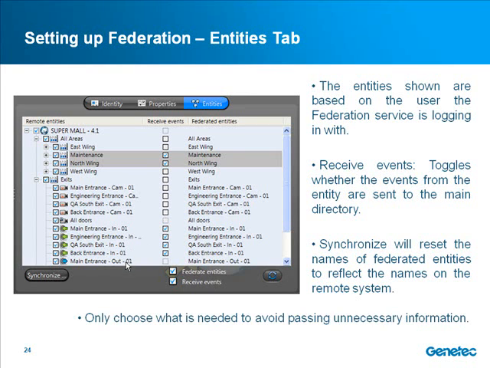Now, one last note on the entity selection is that we should be very selective here and only choose what we need. There are some limitations on the Federation service, so we want to make sure we're not using up bandwidth by passing unnecessary information.